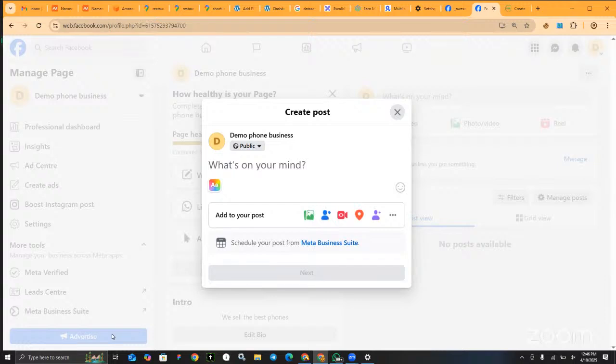You can create, as you click on create a post. So you can now post on the page. You understand? So I'm also going to show you how to spy on your competitor's ad.